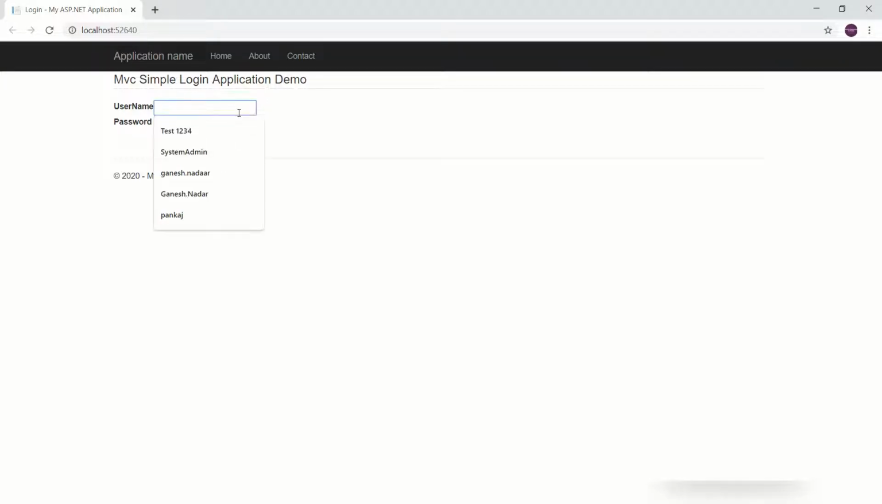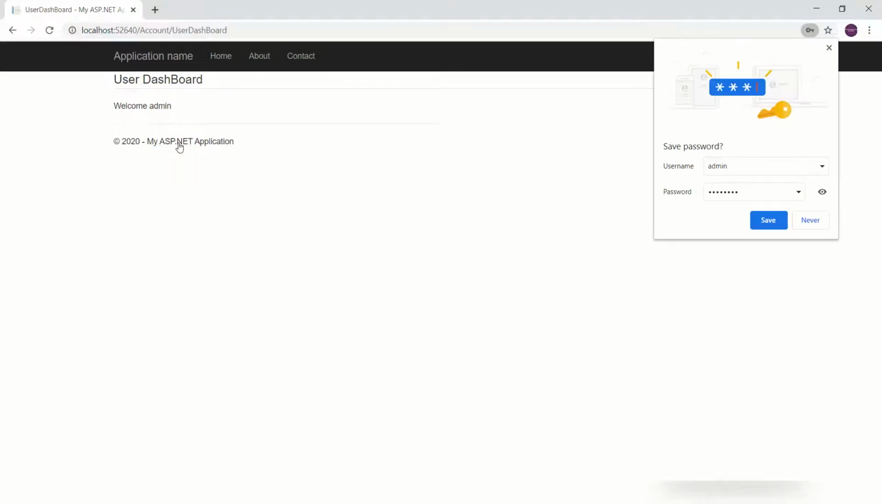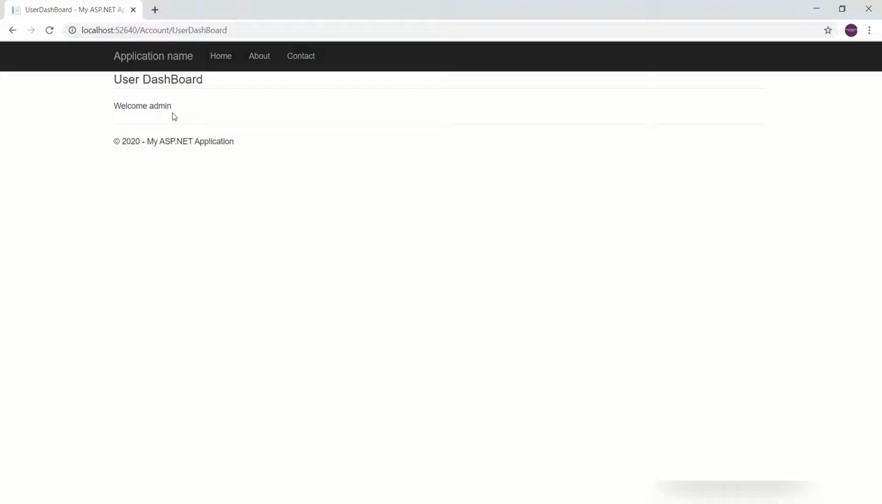Now here we can pass admin and then the password that I have inserted in the database. So this is just a sample application. I have stored the password in plain text format, but we should never store passwords in the database in plain text format. See, we have got the admin now. Okay, so this is how we can create the login page.